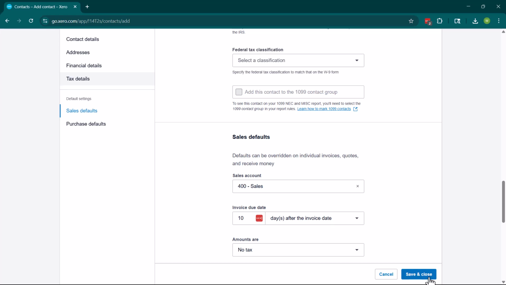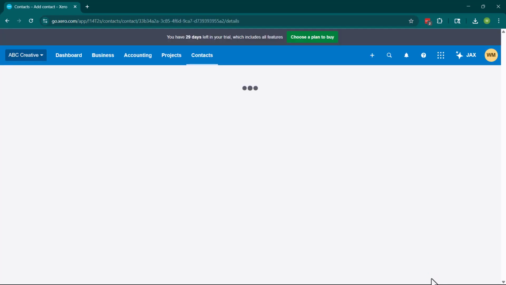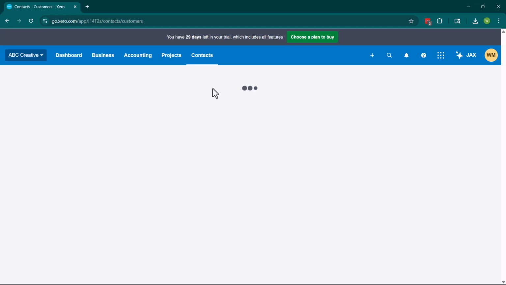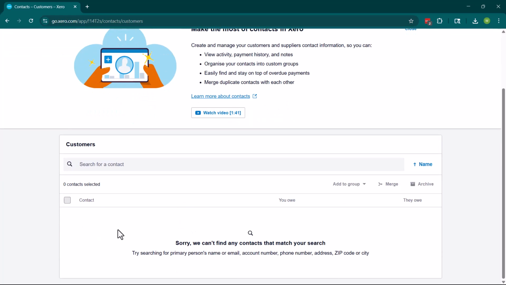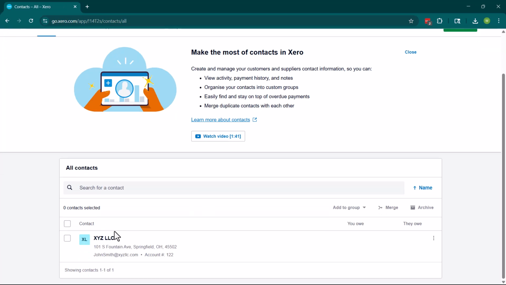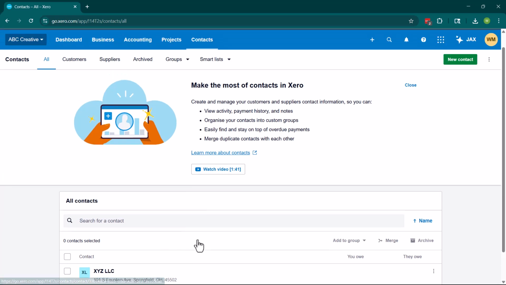If you save and close, this will save your contact, and then you will have a customer in here. You go here, you're not going to see them here because they have not purchased anything yet. So you won't necessarily see them here. But if you go here, you'll see them as a contact. So that's how you add the customer. And then once you have invoices under them, then they will show up under customers.